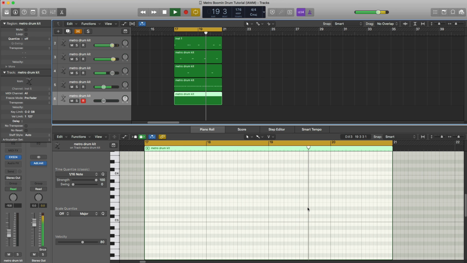He usually likes to keep them at the end of his pattern. So let's go ahead and put one over here. Change back to the pencil tool. We're going to put it on the last clap as well, snare.